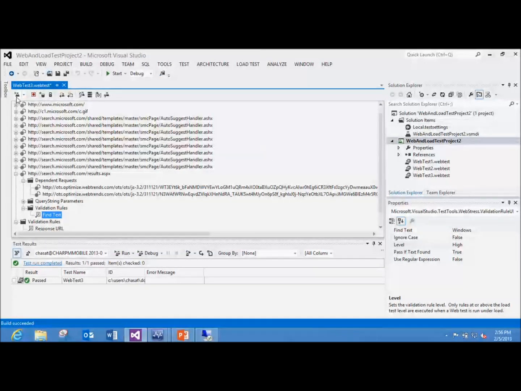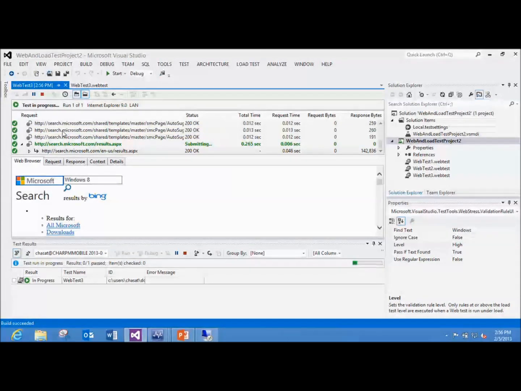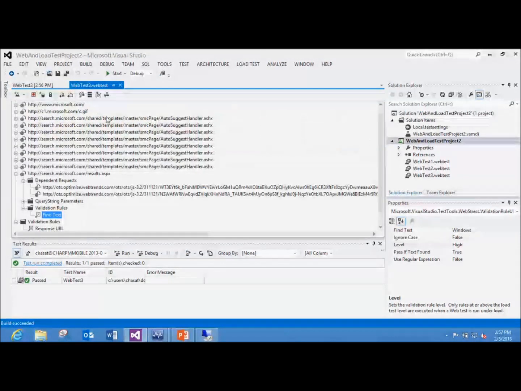So I can go ahead and test my test by clicking the Run button, and it will run through all those steps, and I will understand whether or not what I've just created will function well enough for me to go ahead and bother uploading this to Global Service Monitor. And you can see the test run completed, and it's passed. So now, let me go back to my web test. I'm going to save this.